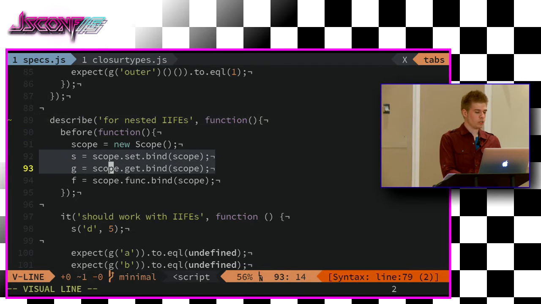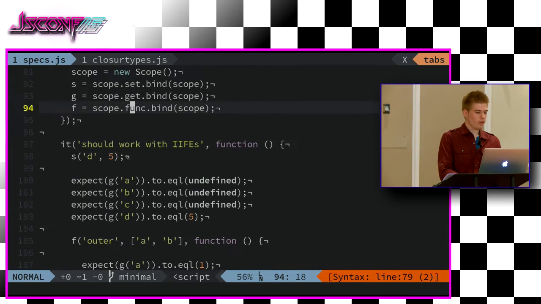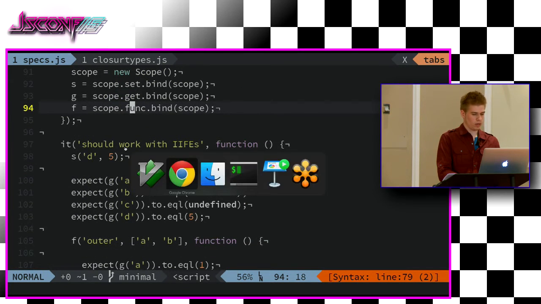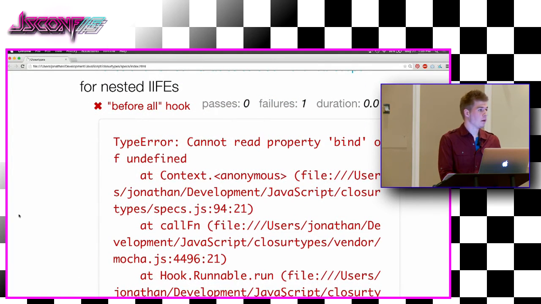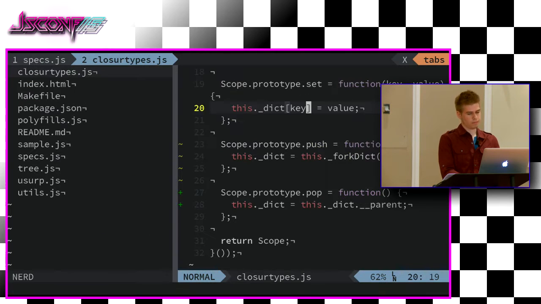Notice that we've gotten rid of push and pop, and we just have S, G, and F. F is going to be a new helper we'll write called func. And then we have a bunch of specs describing how this should work. Let's see if this even works to begin with. Well, not at all. It says cannot read property bind. We haven't even written the func helper. So let's go give this a try.